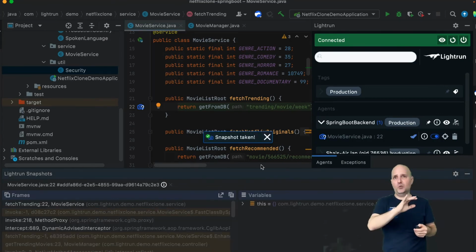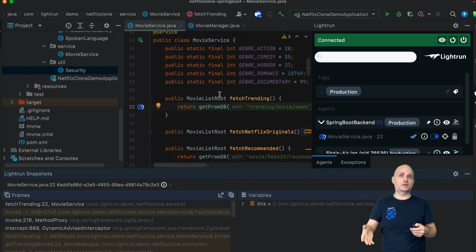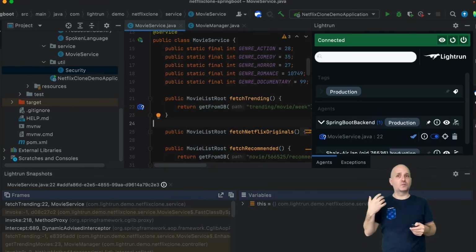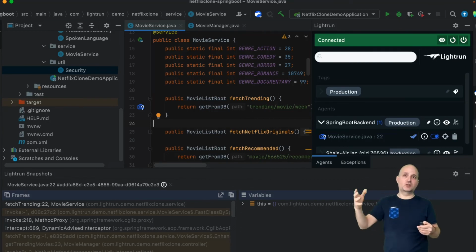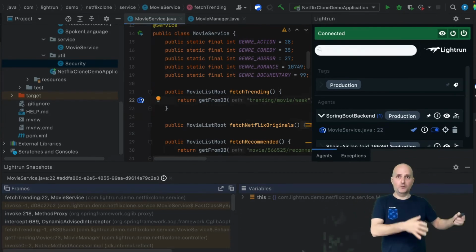In this case, I won't make you wait too long. The snapshot gets hit by the right user despite other users coming in. This is a specific request from the right user ID. We can now review the stack information and fix a user-specific bug.